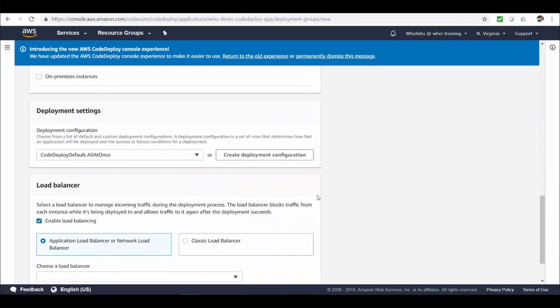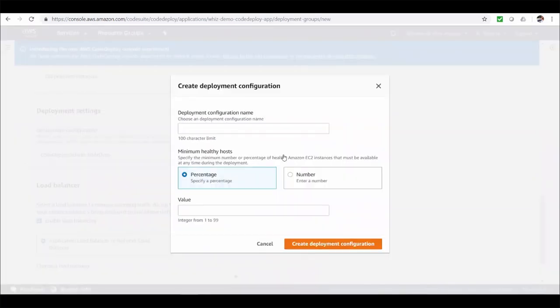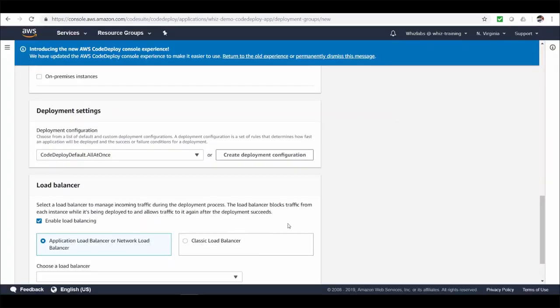And here is where we can choose the default configuration, or you can create a custom configuration on your own, wherein you can specify minimum healthy hosts in percentage or number, so that when performing deployment, CodeDeploy will ensure you have these minimum hosts available for request traffic. Let's leave it as the all-at-once option. So remember this option. We will talk about this later.